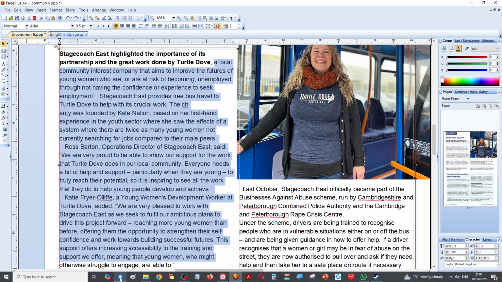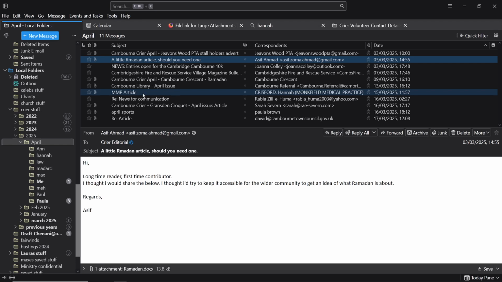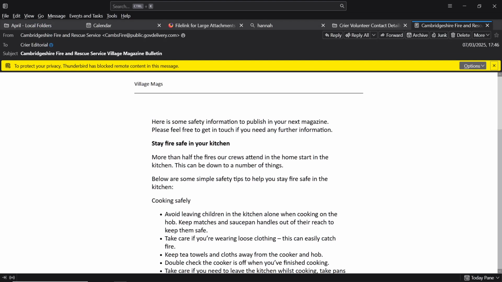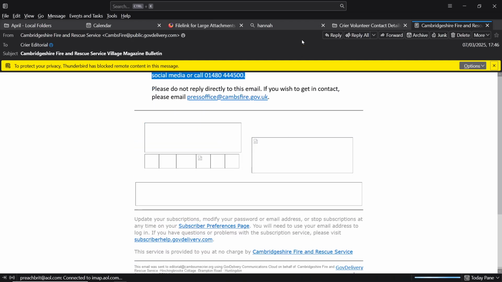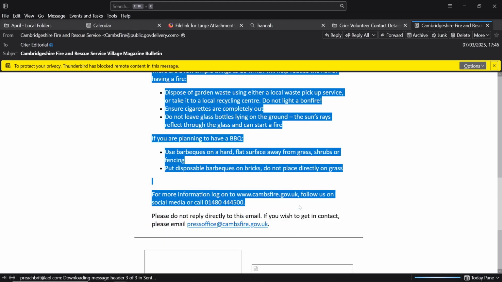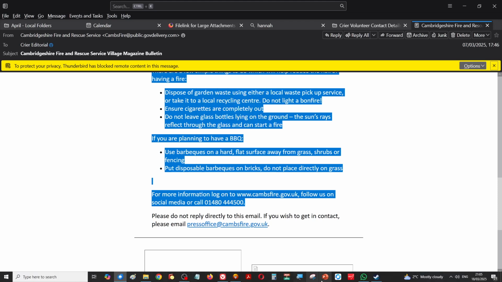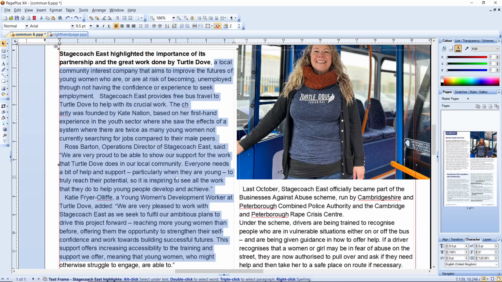Let me go get some text from something. Let's see, this is just my stuff here. Let's say we wanted to put something in from Cambourne Fire and Rescue, and we want to put this much information in. Pineapple barbecue, there. If it's coming in just as text from an email, right click, copy. Now the fun part is when you go to put it in.